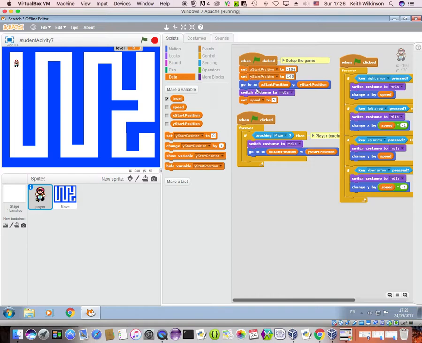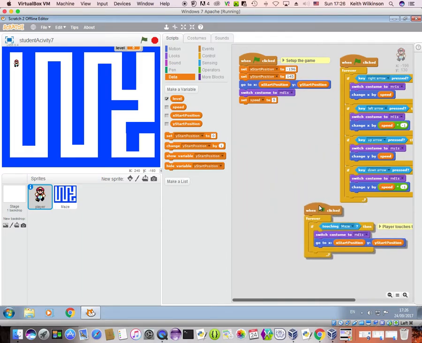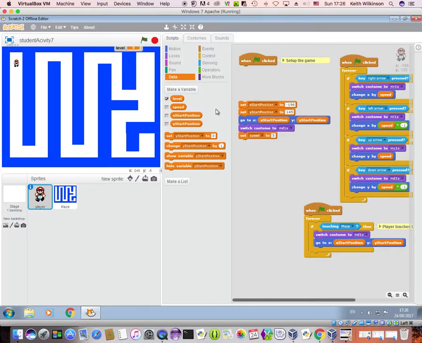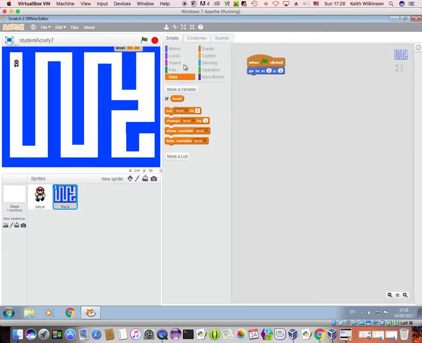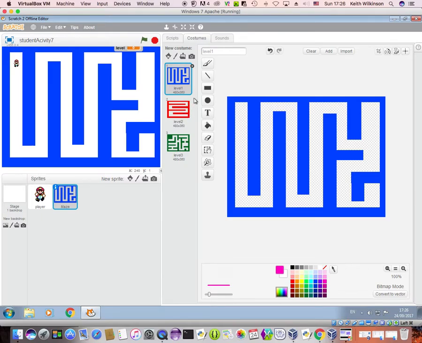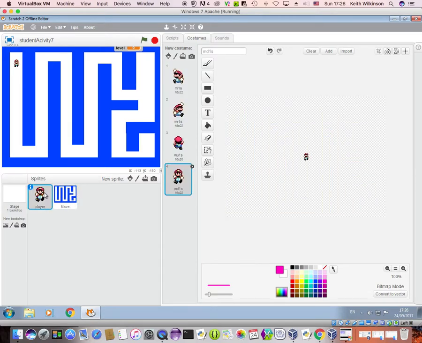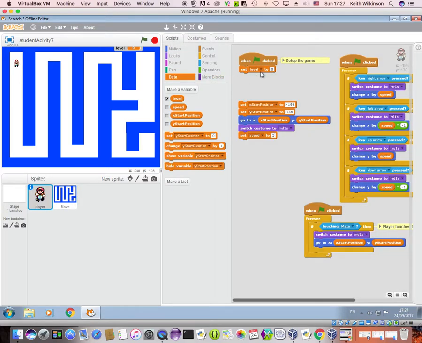X start position and X Y positions. So let's just move this out of the way a little bit, and we're going to concentrate on this. The first thing I need to do, and I've just dragged those apart, and I'll just pull in what I need. I need to set my level to 0. Okay, I know that when we look at the costumes here, we've got level 1, level 2, level 3. At the moment we're not on a level at all, and when we start the game, we're actually going to change this value to 1, then 2, then 3.